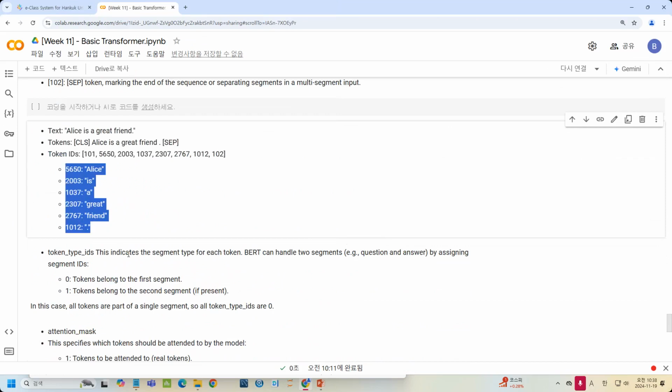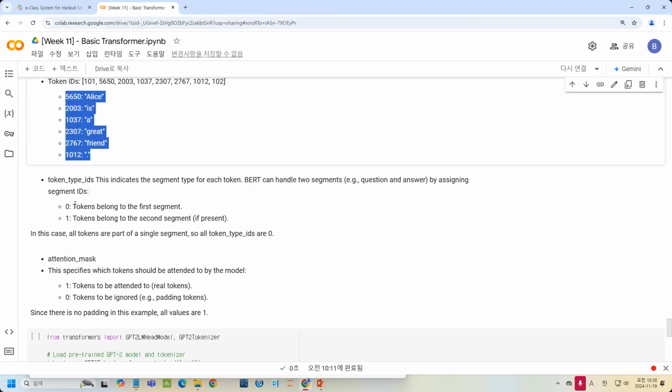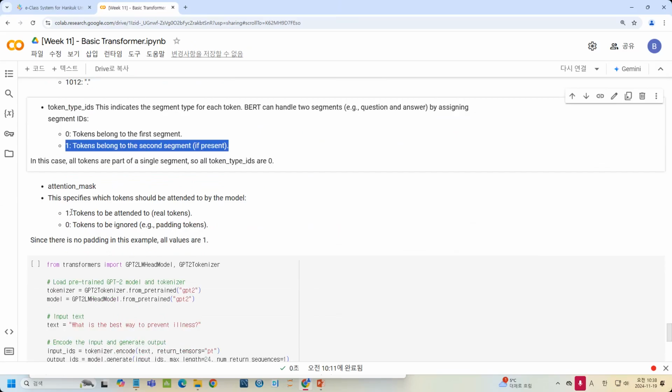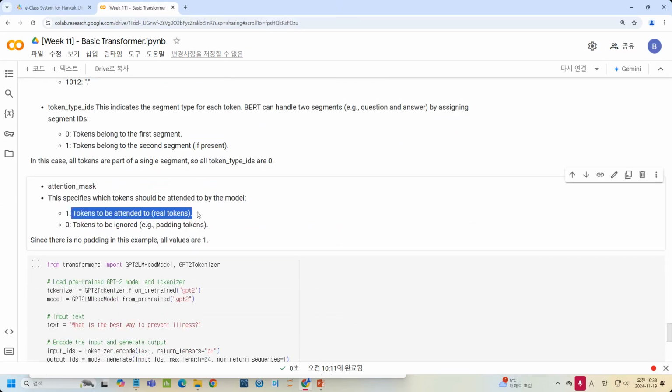And for the token type ID, 0 means the token belongs to the first segment, and 1 means the token belongs to the second segment, if present. It means if you have many sentences, then there will be different segments. And the attention mask means the token is to be attended to, or it is a real token, while the tokens to be ignored are the padding tokens, or things that we do not need to consider for the attention.